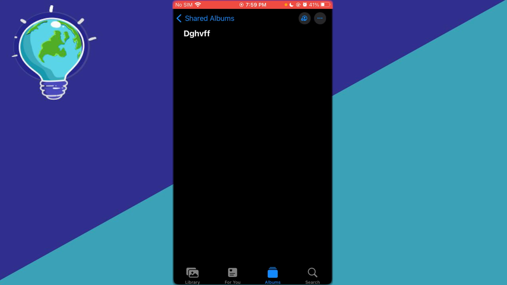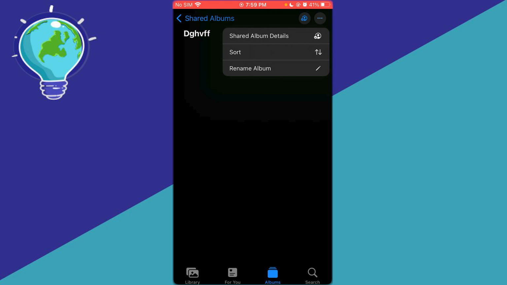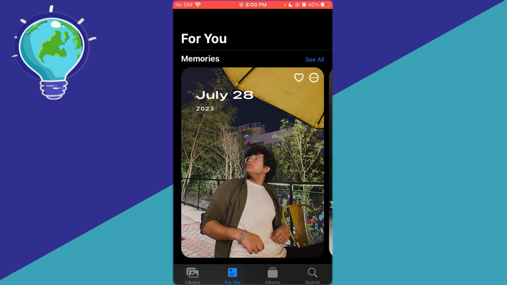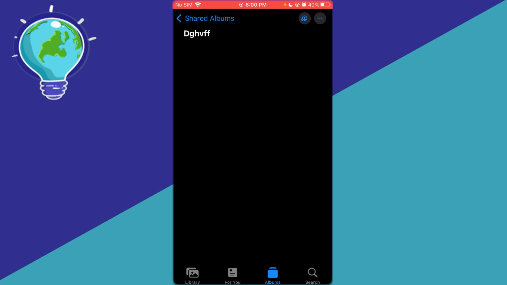So once this is done, you can actually start adding things in this album of yours. Okay. But generally that is how you're going to be going ahead and creating a shared photo album on iPhone in a step-by-step procedure.